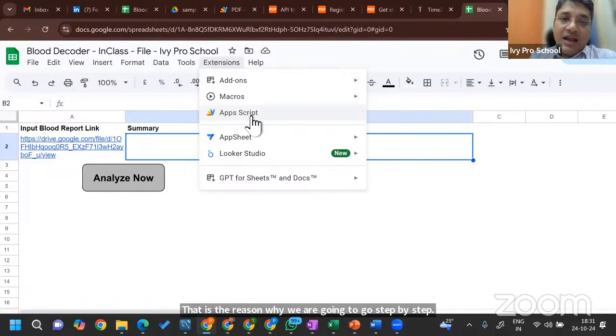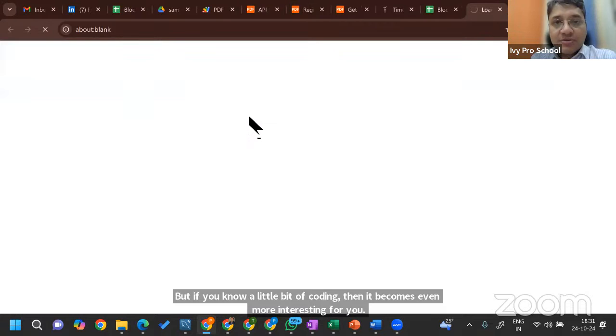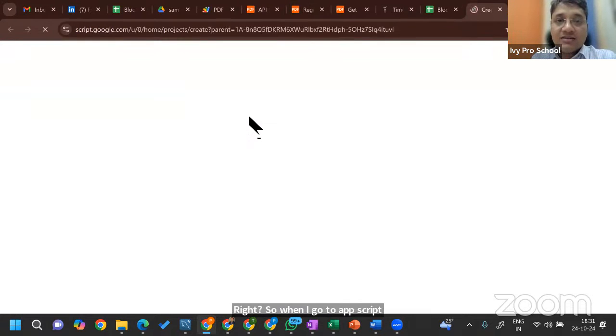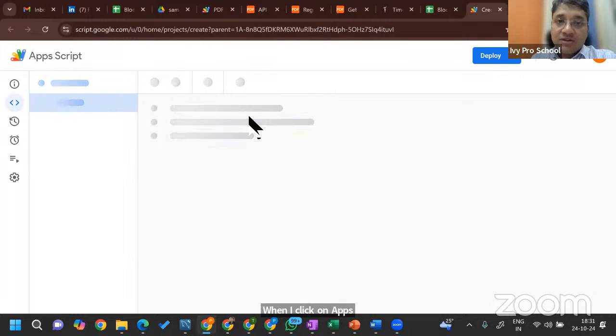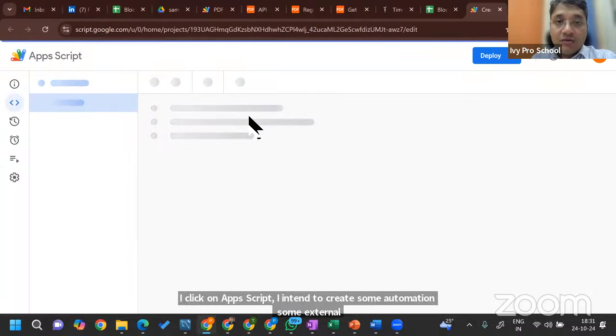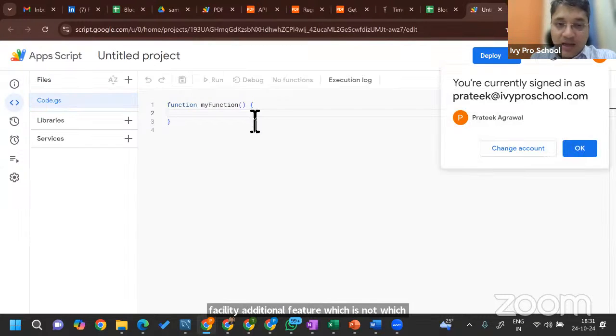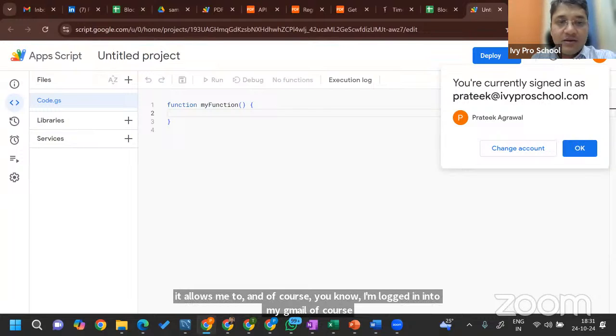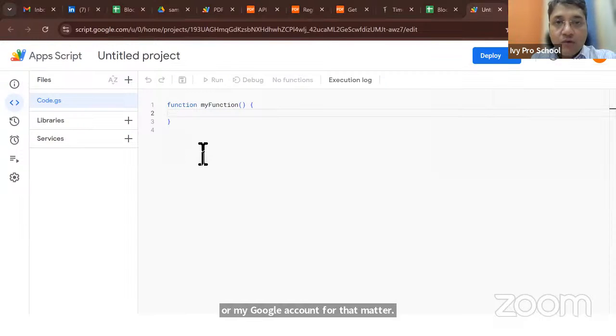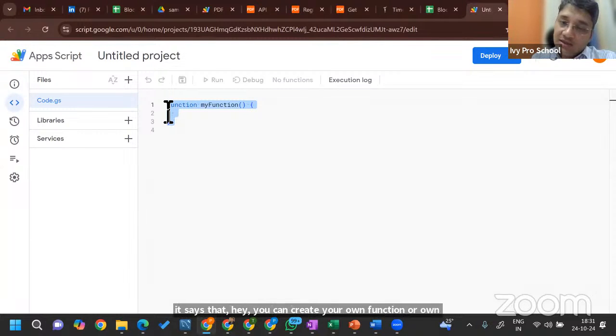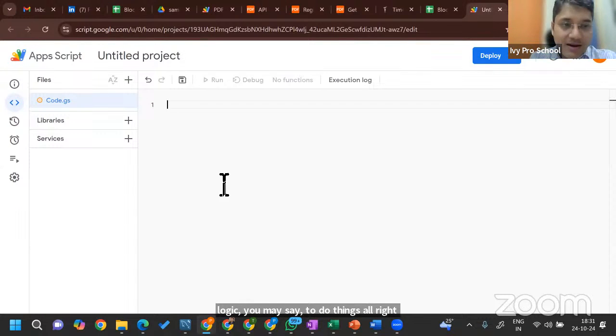So when I click on App Script, I intend to create some automation, some external additional facility, additional feature, which Google Sheet does not come with. Of course, I'm logged into my Gmail, or my Google account for that matter. And it says that, hey, you can create your own function or own logic, you may say, to do things. All right. Now here, what I'm going to do is delete whatever was there under the code.gs file over here.